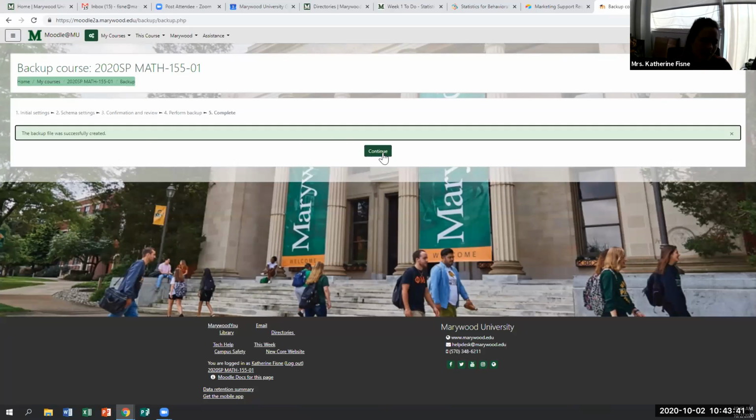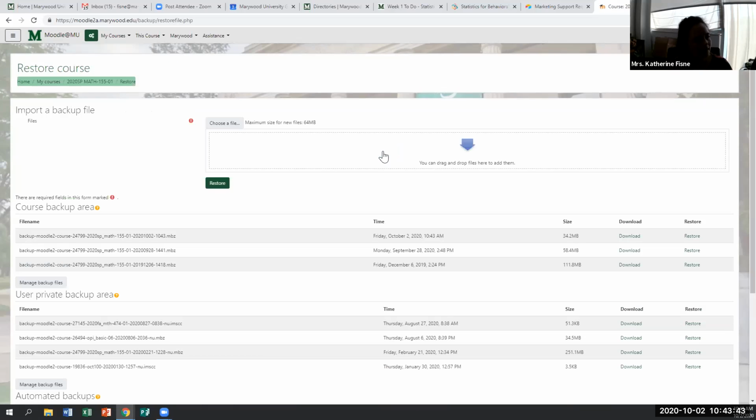So you'll get a notification with the green bar, hit continue, and then down here under the course backup area, you will see your backup in this first row. It says the course name in it, because it gives you all this junk at the beginning, but then it'll say your course name. You can check that it's from the time that you just did it, that it's today's date and time, and you'll hit download.